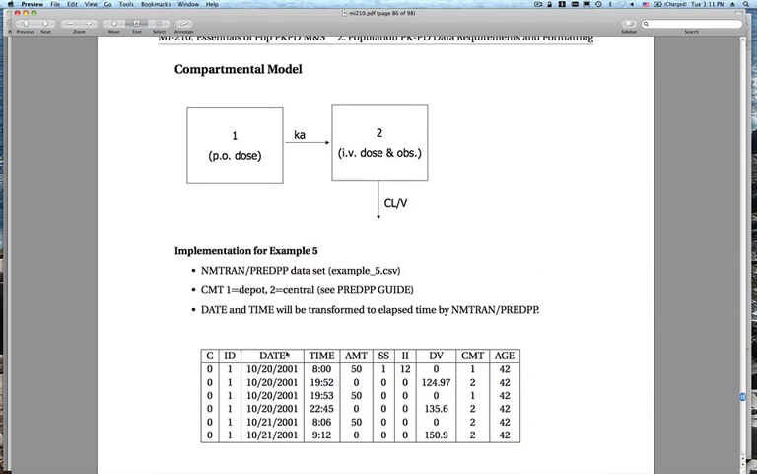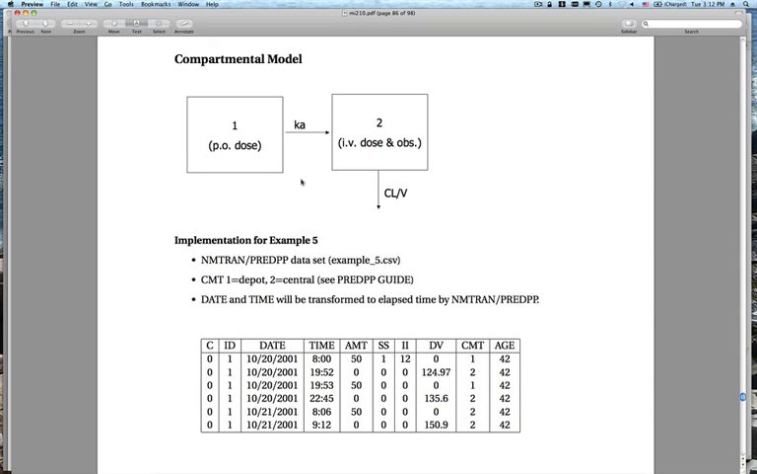And I've got a picture to show you what we're working with here. Our model is a one compartment system with a depot and first order input. And the numbering convention used in PredPP and NONMEM is that the dosing compartment is always number 1. So if we have an oral dose, that's compartment 1. The next compartment is the central. And we have an absorption rate constant, and then the ratio of clearance and volume for elimination here.